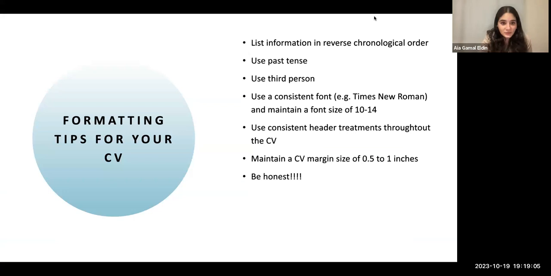So some tips for formatting your CV. For all of the different sections you have on there, when you're putting down the information, you want to make sure that you're listing that information in reverse chronological order.